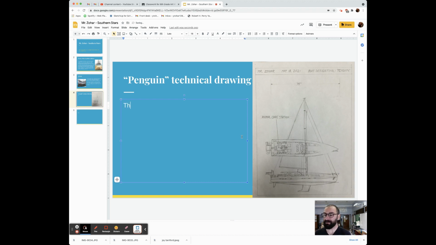For example, this is based off of a Pelagic 77 modified to a sloop rig, a cutter rigged sloop. Cutter rigged because it has two head sails, one here and one here, and it's a sloop because it has one mast. So it is a cutter rigged sloop. It has an animal care station just aft of the cockpit. Again, aft means behind the cockpit, to the rear of the cockpit.